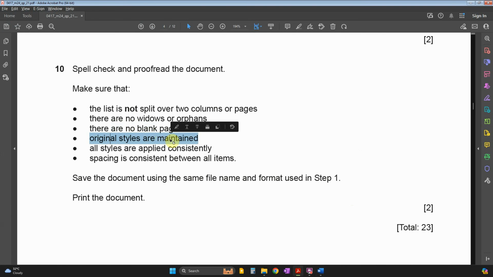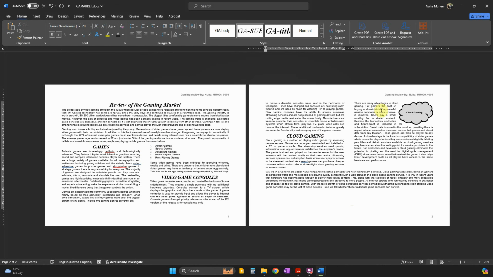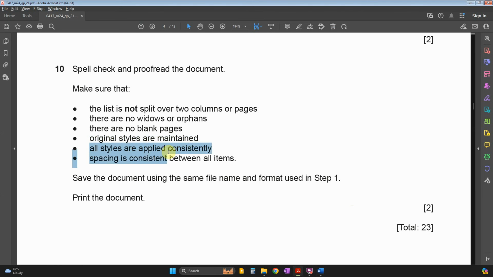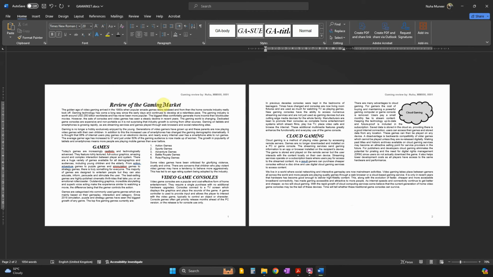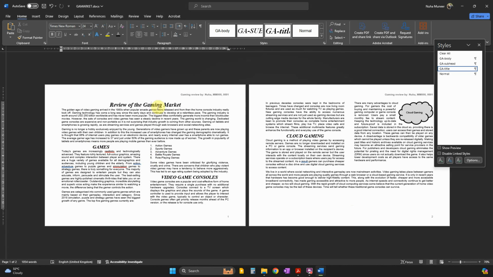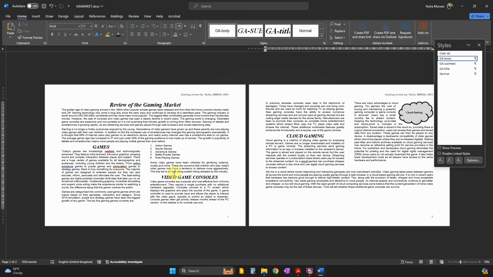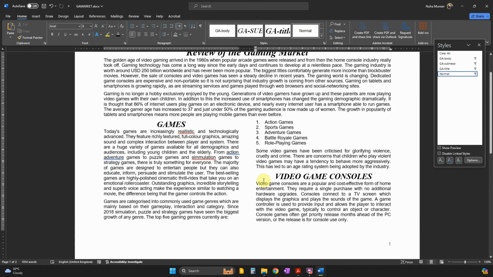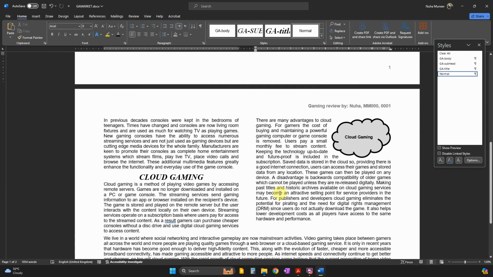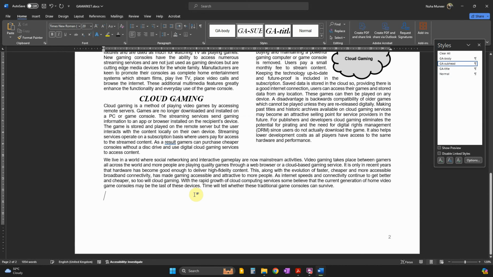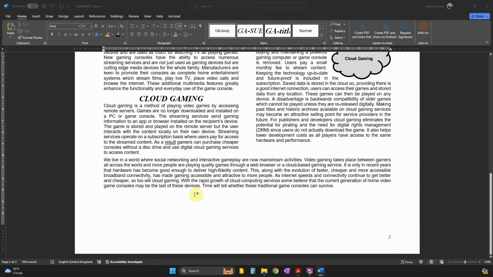Original styles are maintained. You can see all the styles, we didn't change anything. All styles are applied consistently. You can see we did not change anything, we just added this style. If you noticed here, let me open this. These have already been applied to GA title, others to GA body. Spacing is consistent between all items, so we did not change any spacing. Here we did not change anything. So it was like 6 spaces, so whatever they told us, it should be. Make sure you did not mess up anything. I just added 1 space here. It won't be noticeable, but let me just remove it.